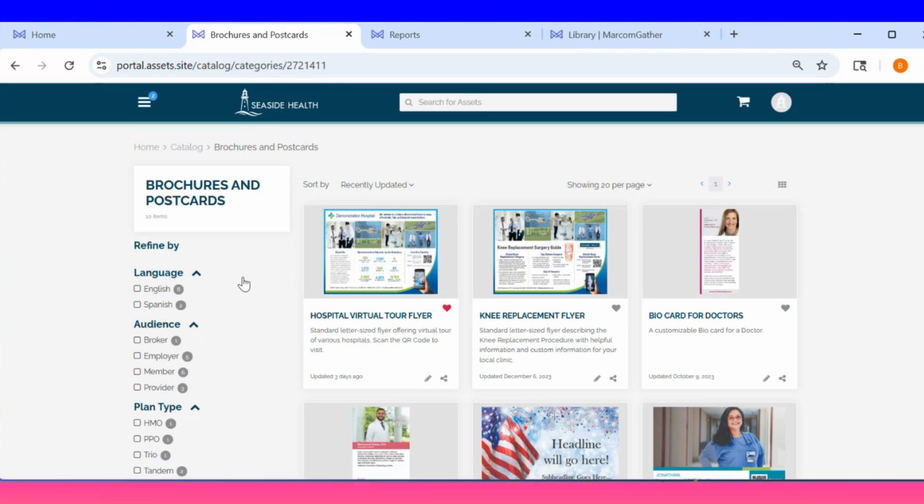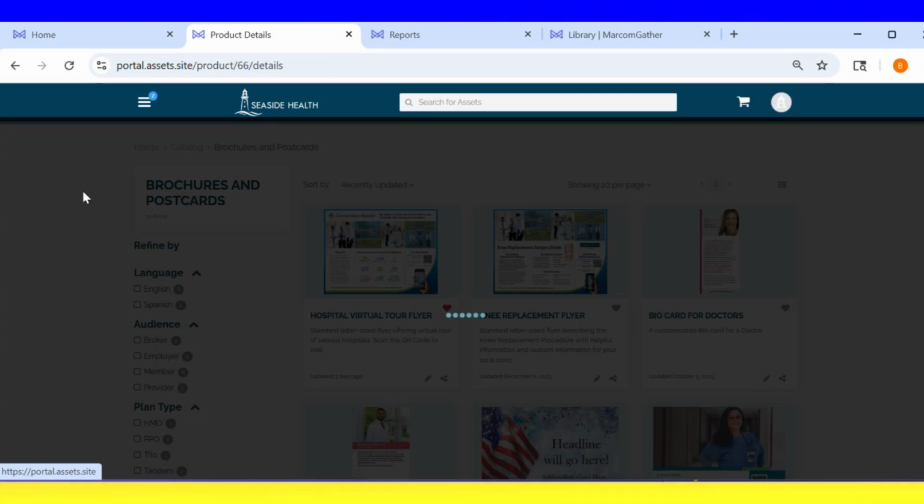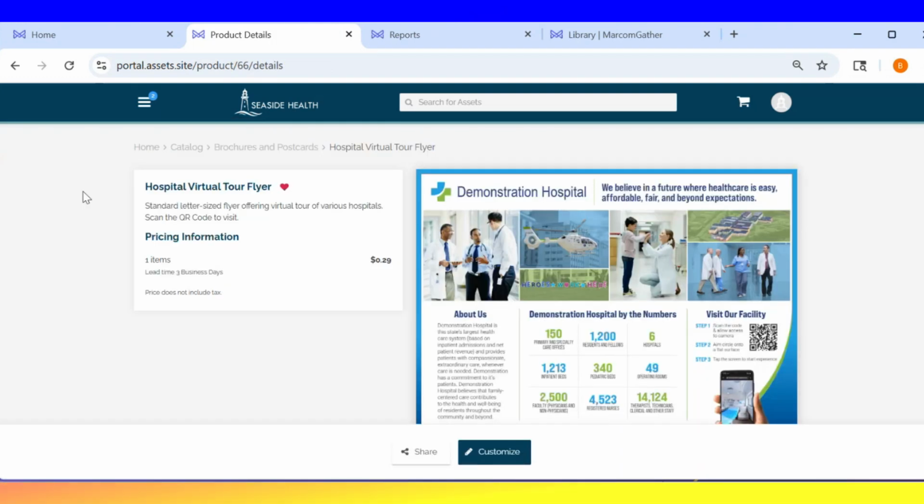And using user permissions, you can control who has access to what, who can view what, and how people actually are even able to interact with the templates. So let's go ahead and look at our hospital virtual tour flyer. And this particular flyer is going to utilize some of the AR that Anna was just referring to.